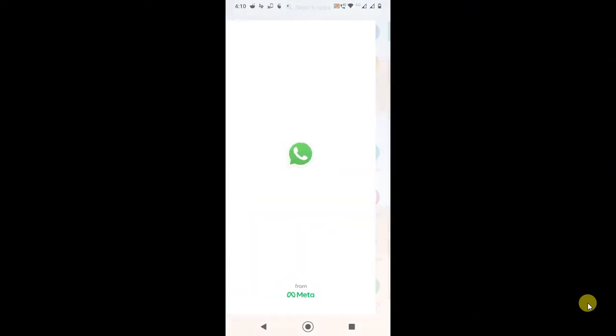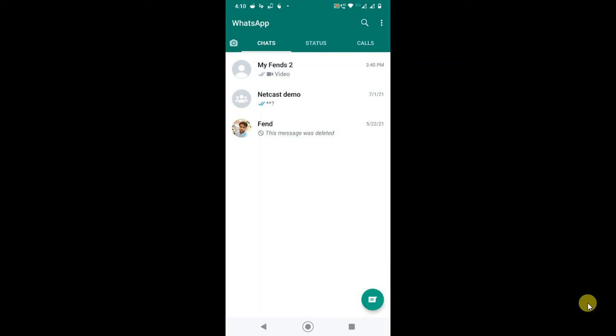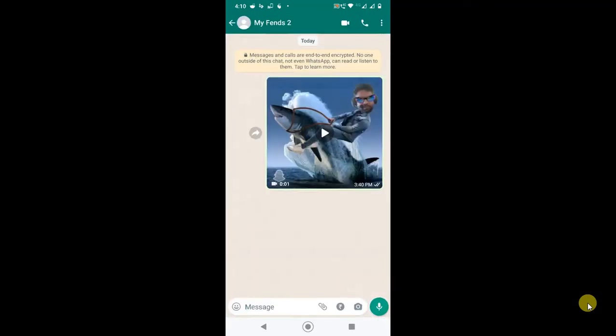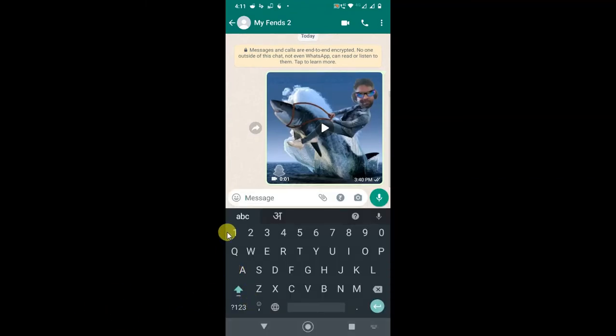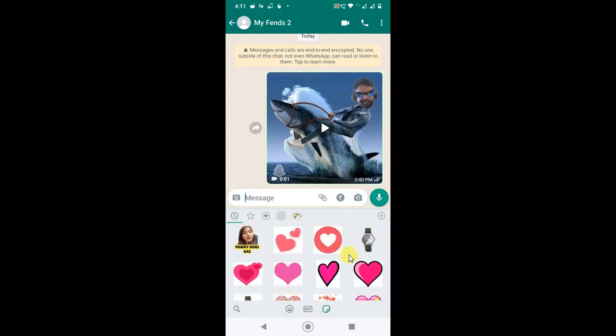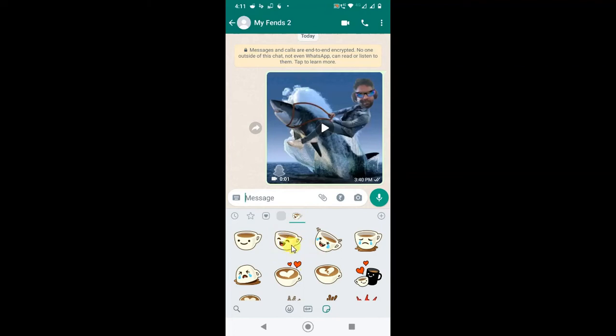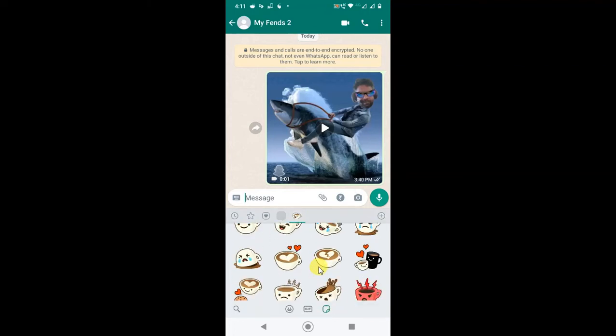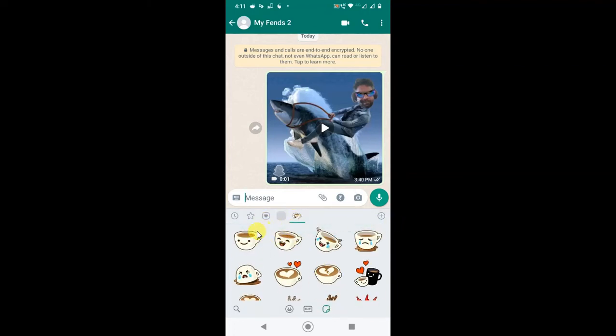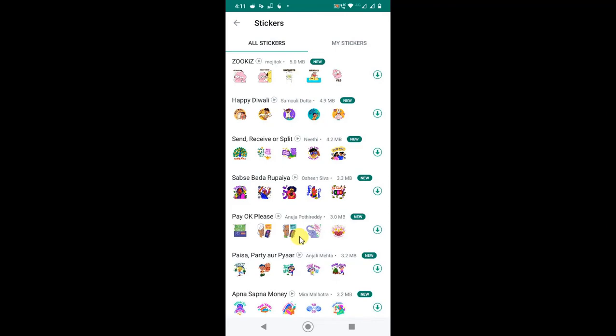Just open your WhatsApp and open any window. I just open this window and click on message, and here you can see the sticker option. Just click on it and all your stickers will come up. Here you can see I just added this sticker from a third party application. If you want to delete it or any other sticker, you have to click on this plus icon. Here you can see all your stickers.